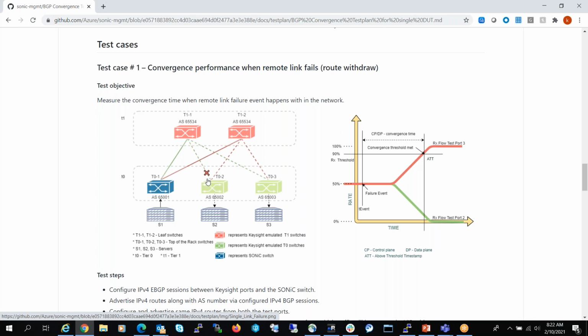Okay, so in this picture, the green path shows test port 2, and the red path shows test port 3, because S1 is acting as test port 1. So this is test port 2 and test port 3, and this is the flow corresponding to those test ports.